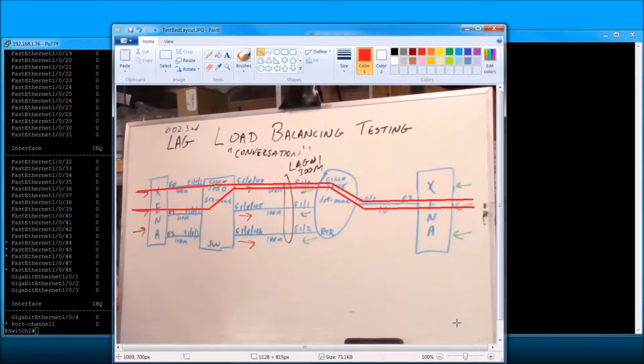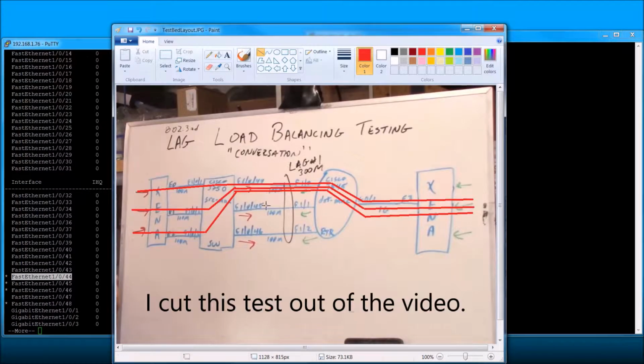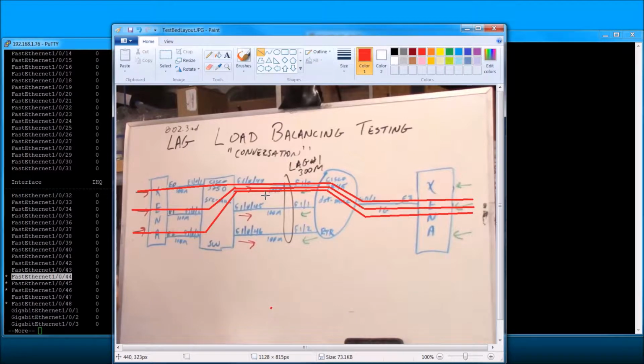Like that. So let's go ahead and do the third one real quick. I can tell you that I know this is going to fail as well. Yeah, so instead of load balancing it like the router did, it stuck everything on the first link of the lag.